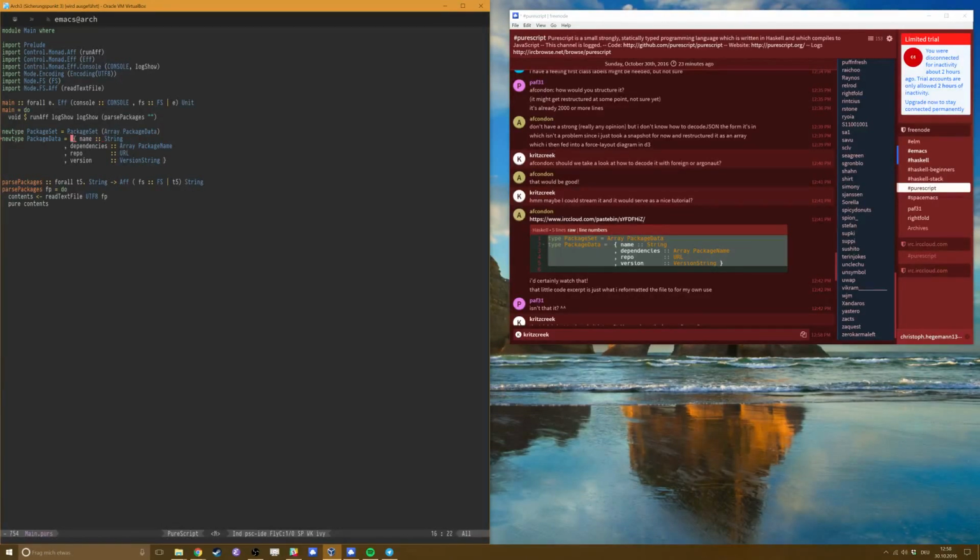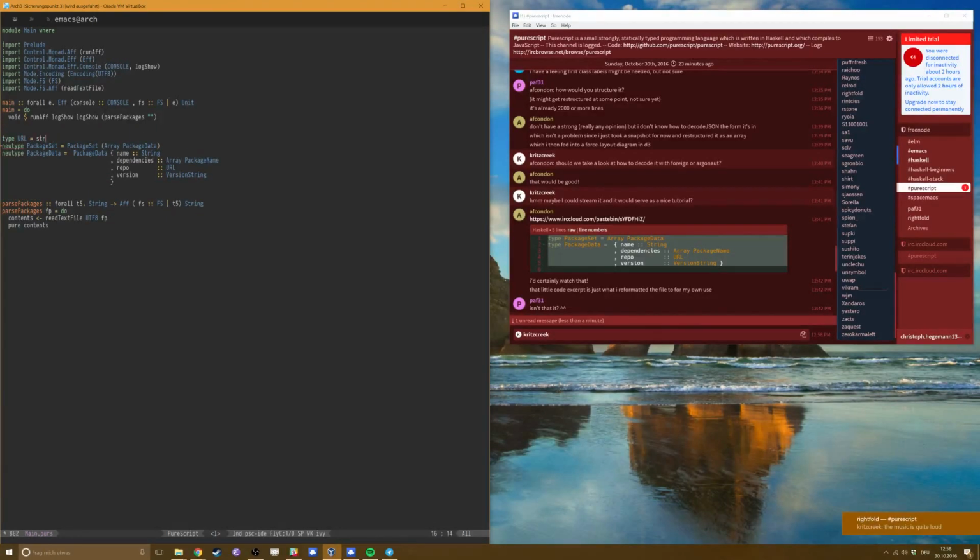This is package data. I'd like to put that down there. Not a big deal. Version string, I suppose, is just this. Let's just use type aliases for strings, right? So let's just say URL is a string.